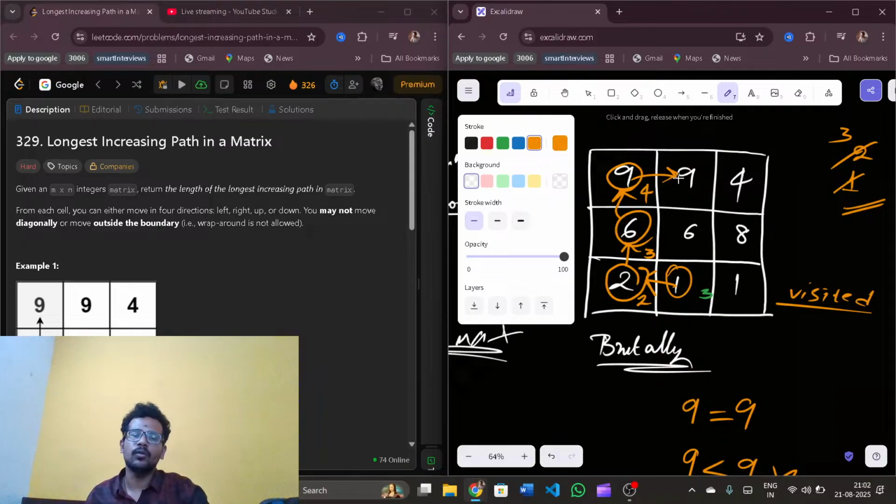Can I go to right? No, because 9 is not greater than 9. Can I go to top? No, because it's out of boundary. Can I go to left? No, because it is out of boundary. Can I go to bottom? No, because it is already visited.